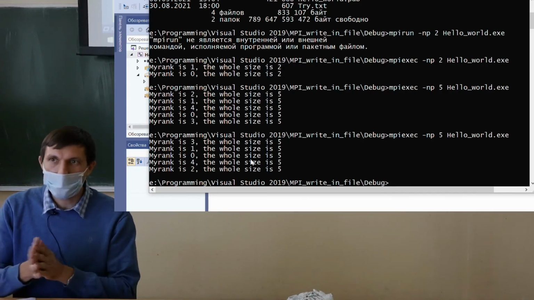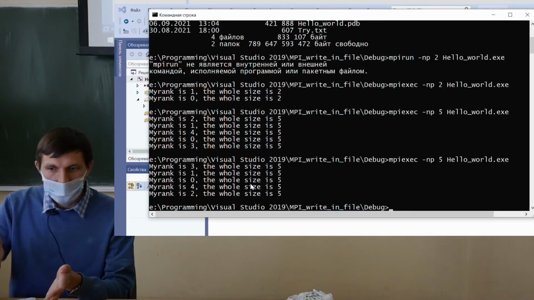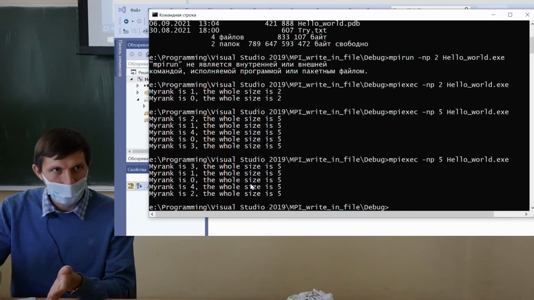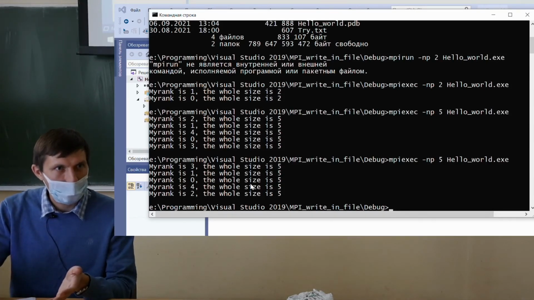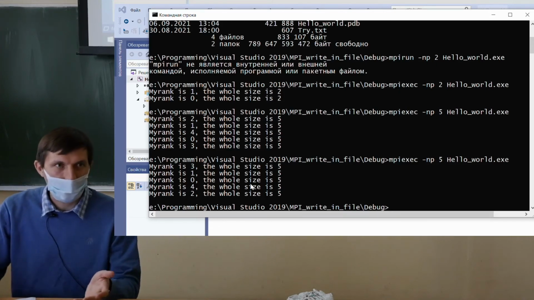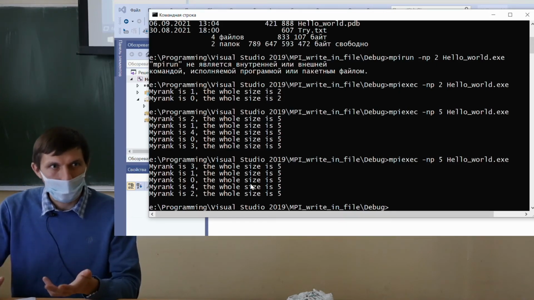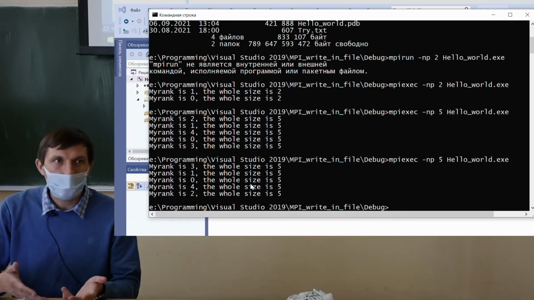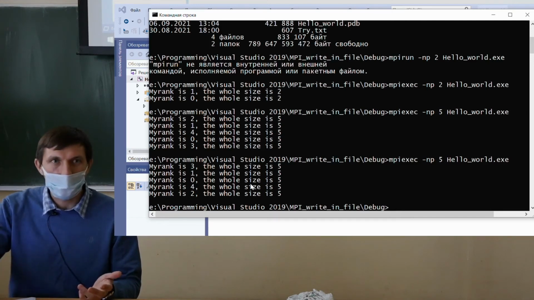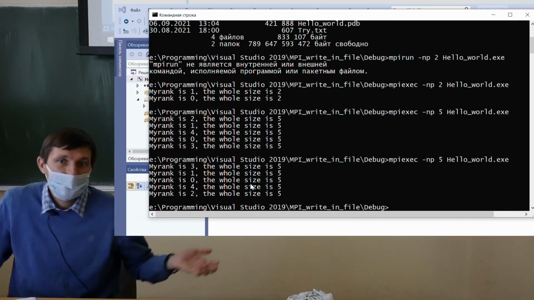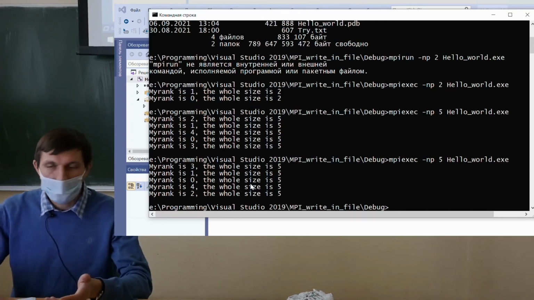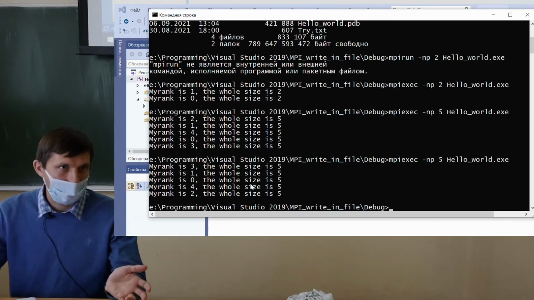For the computer, the order of appearance of these lines is the same, because all processes are the same. But for you, they are different, and this is a random, stochastic process, and you do not know which process will print its information. Every time it will be a different order. It's okay.